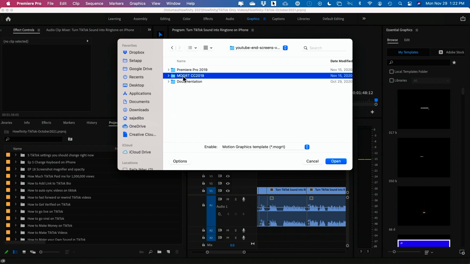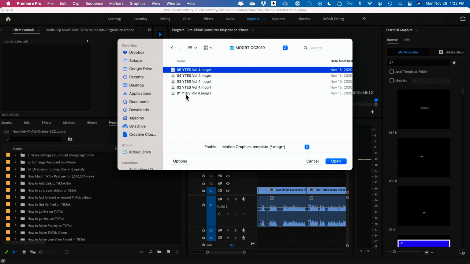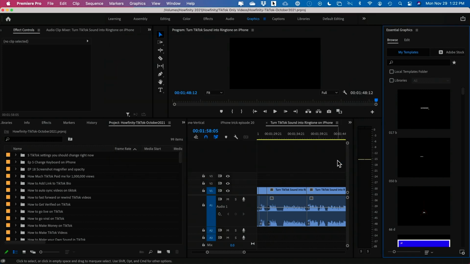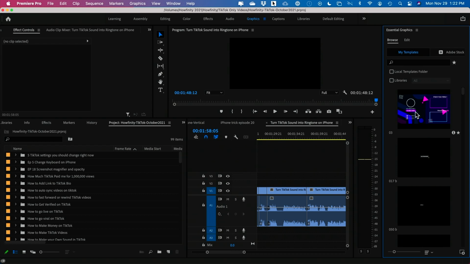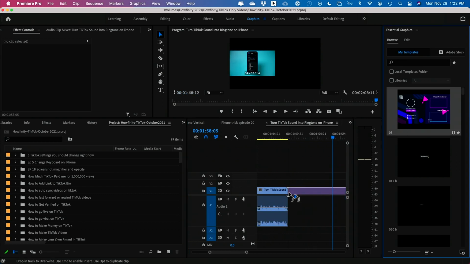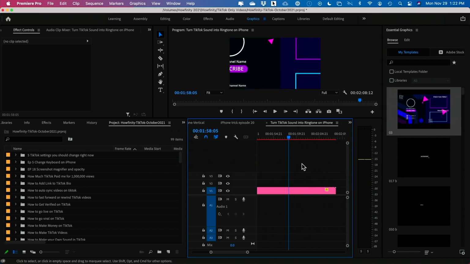I'm going to go to that download folder, and we want to choose, let's just start with the third one here that I liked. But you could import any one of these here and press that. And it shows up right over here. So now I could go to the end of my video, grab this and bring it right over here. It's really that easy to add these.